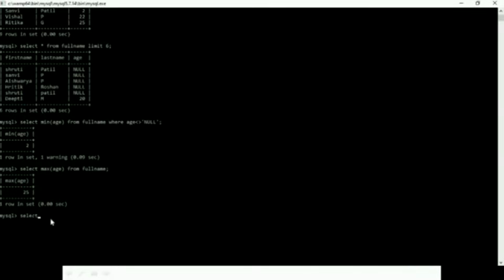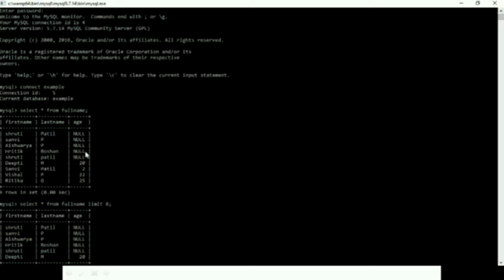I'll just write select count of, I'll use age, from which table, from full name table. I'll not write the condition. So if you can see the ages are 4 because only in the 4 rows I had mentioned the ages. Rest all the rows had null ages because there was no age present. I had entered the age only in the 4 rows. So it is returning 4.